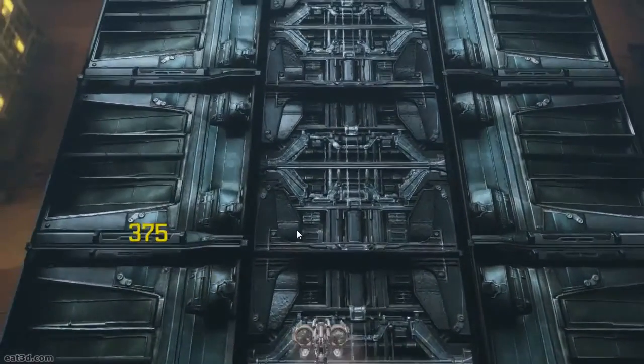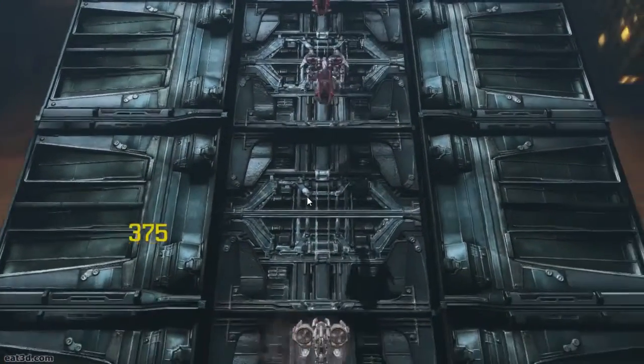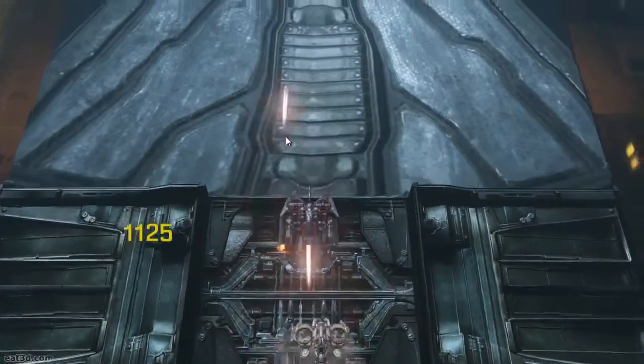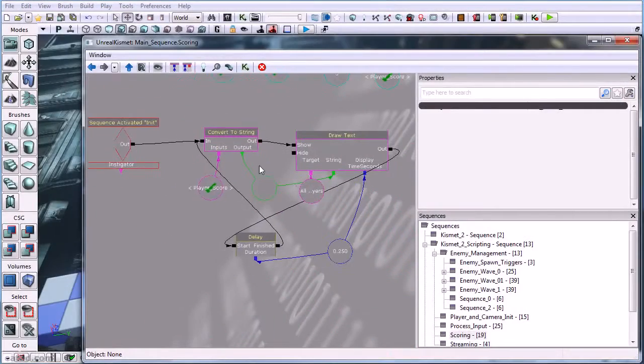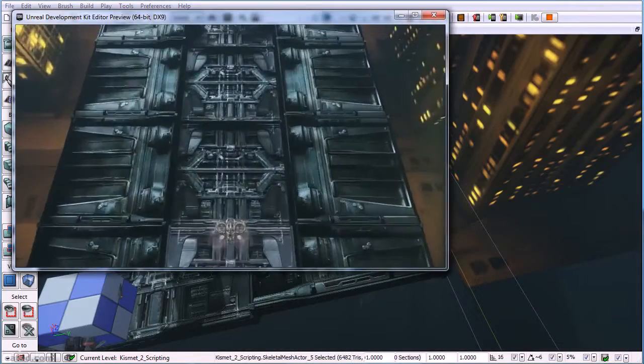By restricting ourselves to only using Kismet, it allows us to focus on creative problem solving and approaching tasks with some different perspectives. More importantly, it allows us to test and iterate out our implementation very quickly, and all without writing any C++ or Unreal script code.